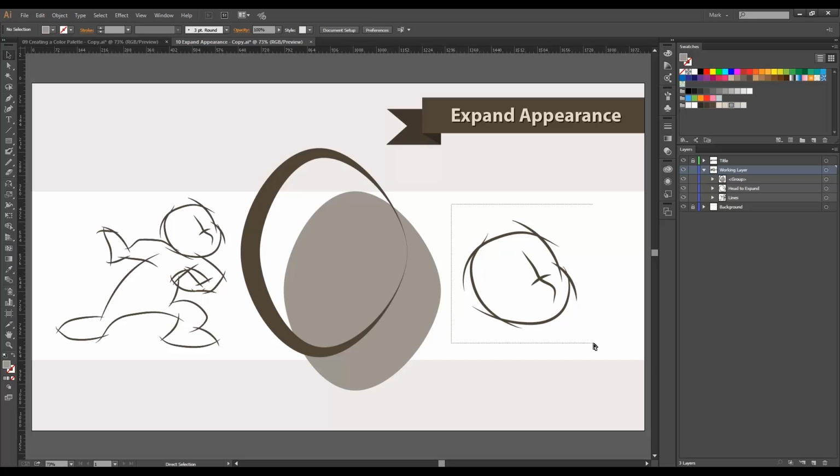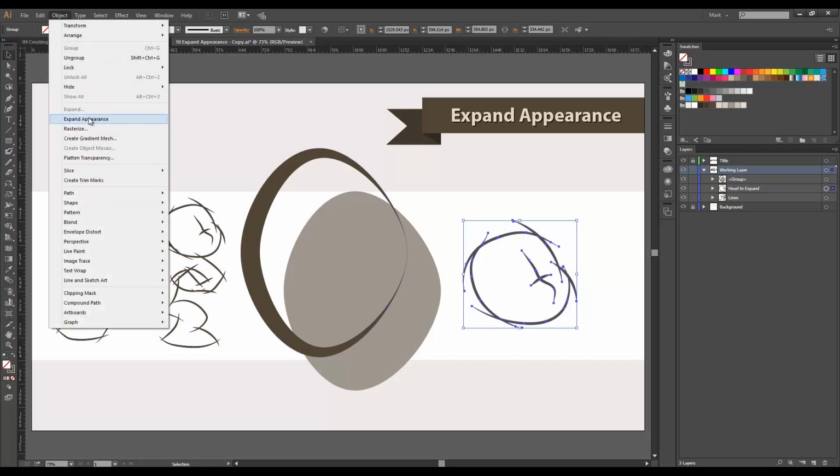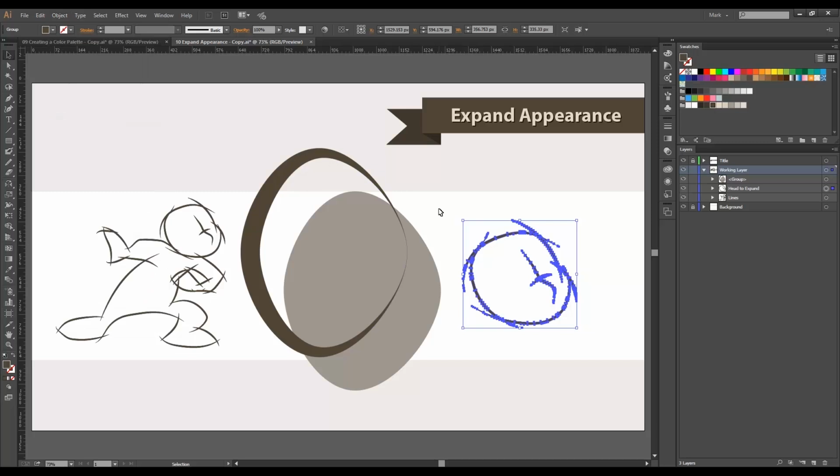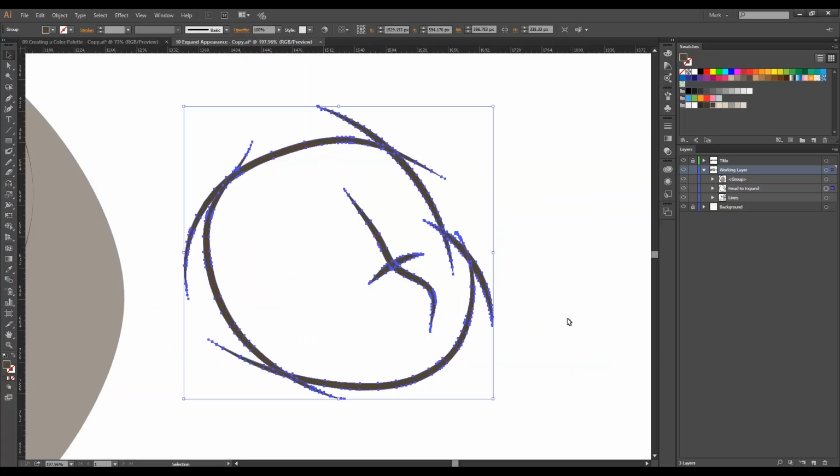Super easy. I selected with the white arrow, dragging a selection on that little sketch face. Then Object menu, Expand Appearance. Easy. Now, you might feel that there are too many vector points, and you're right.